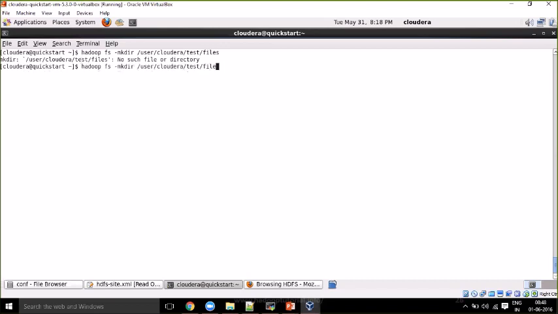The reason is its parent directory test is not present. So either I should create the parent directory first, this way. I know that the /user/cloudera directory is present, but the test directory is not there. So now I create it. It got created. And if I create the files subdirectory under test, it will get created. Okay, now it got created. It didn't throw me any error message.